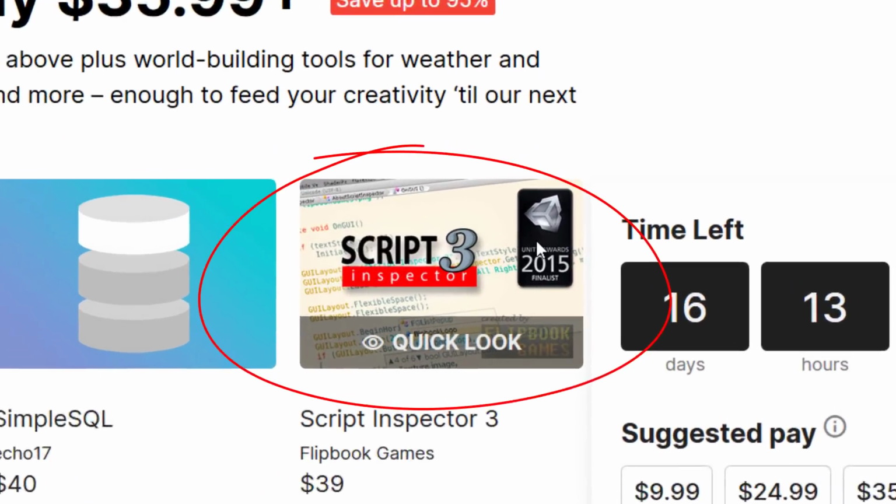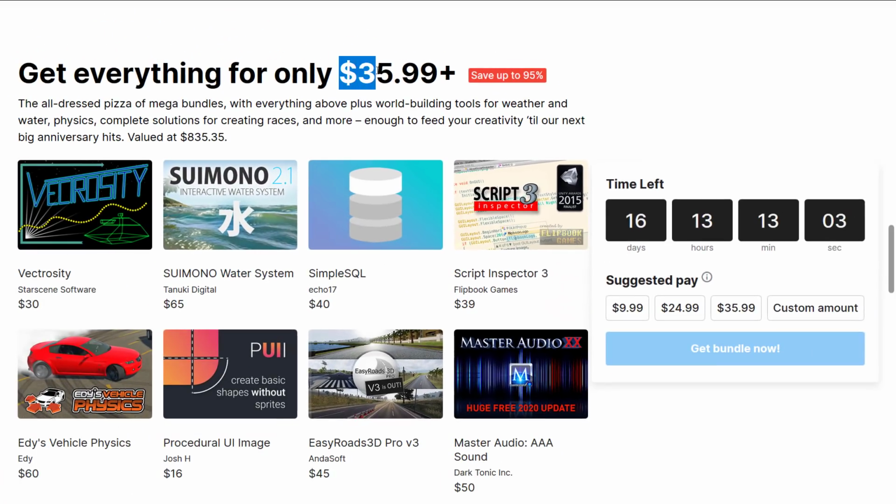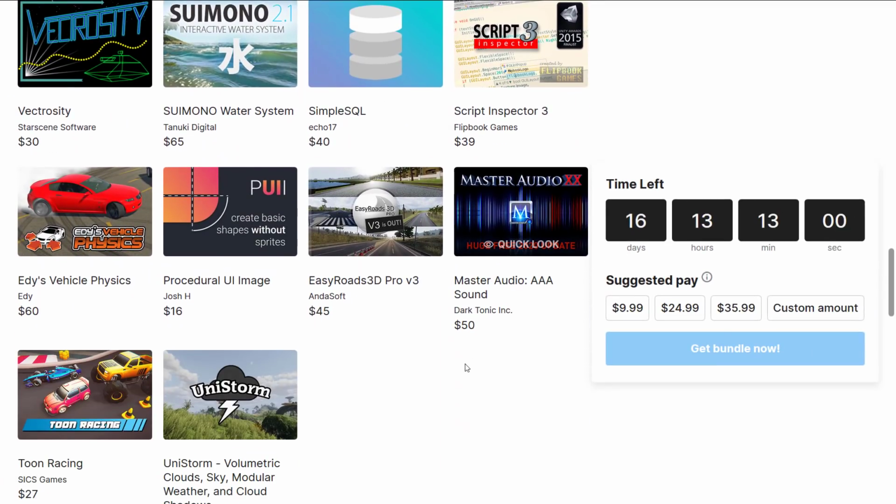Actually, I mentioned that Script Inspector 3. And this one makes the entire bundle at $39, $36, worthwhile. And then basically you just look at everything else here as free.